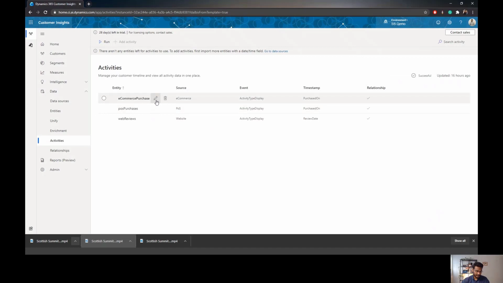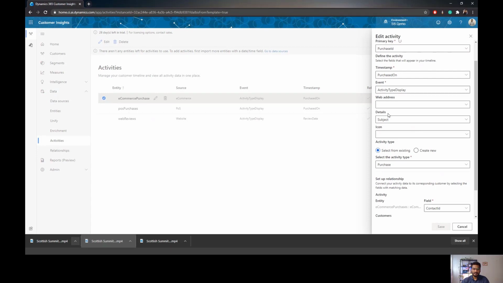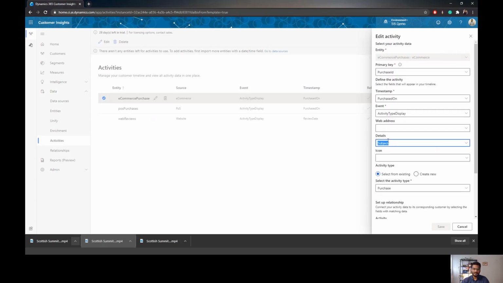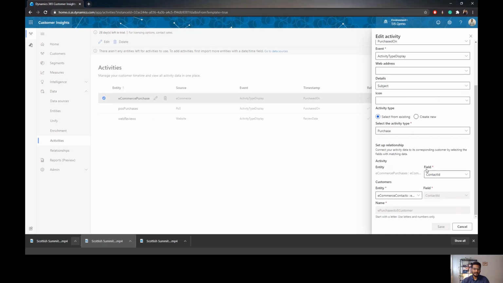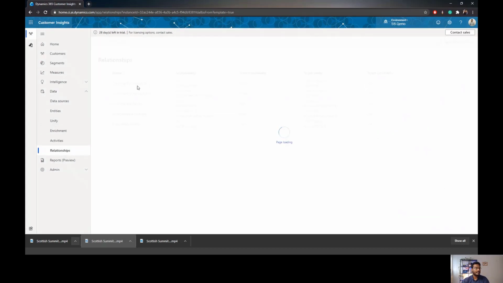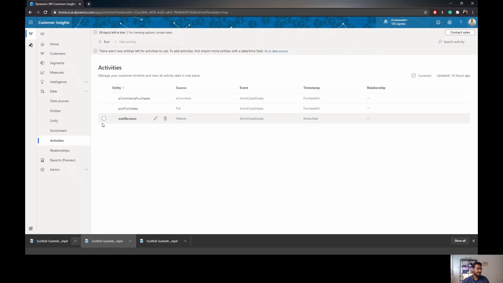And the same applies for e-commerce as well. For the e-commerce system, the purchase ID is going to be my primary key, and then I have purchase on as a timestamp. And then I also need to capture more details. So in subject, I already have a field called subject in my e-commerce, so I'm just using it as details. And I'm using the same relationship that I just configured in this step. The system will automatically detect the relationships. You don't need to explicitly specify them when you create the activities, right?